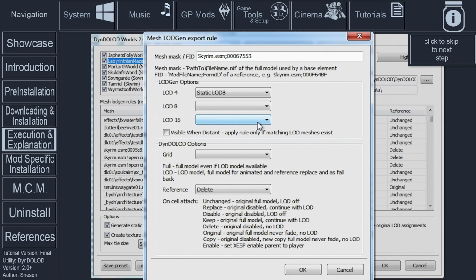To sum this up, in the LOD Gen options section, you are choosing the quality of the model, if any, and at what distance that model is seen, if at all.